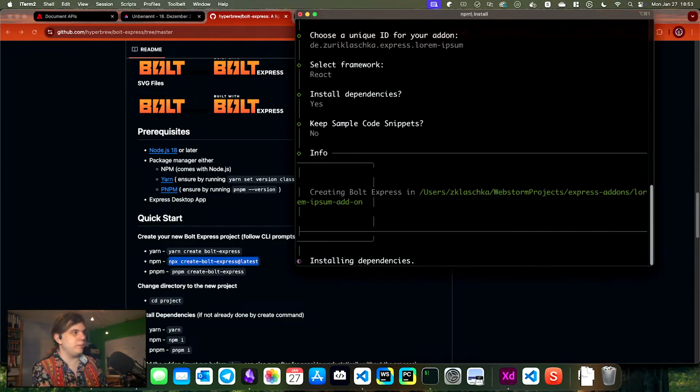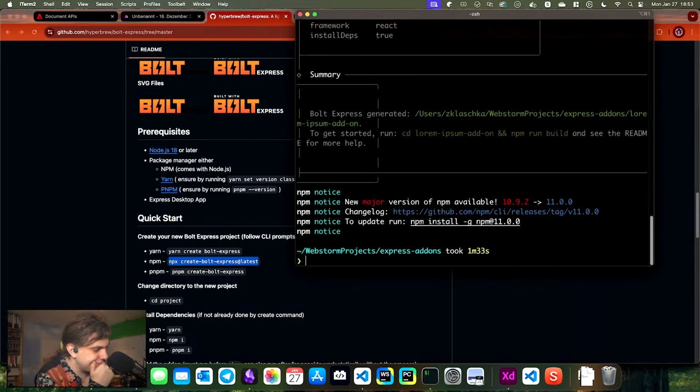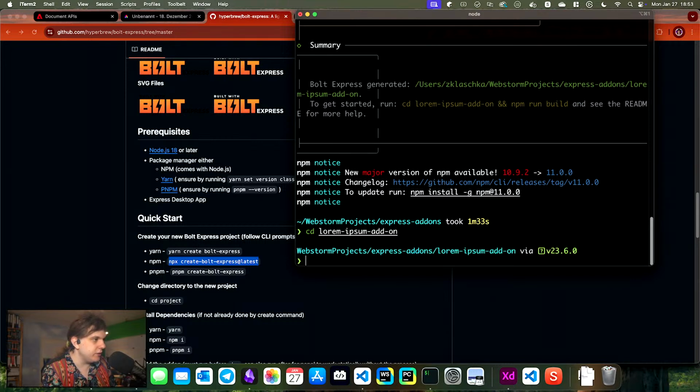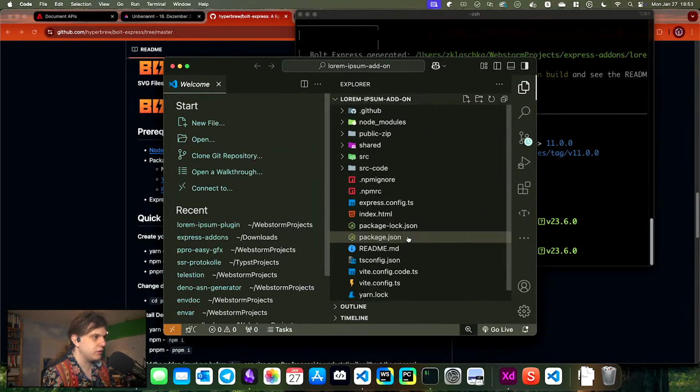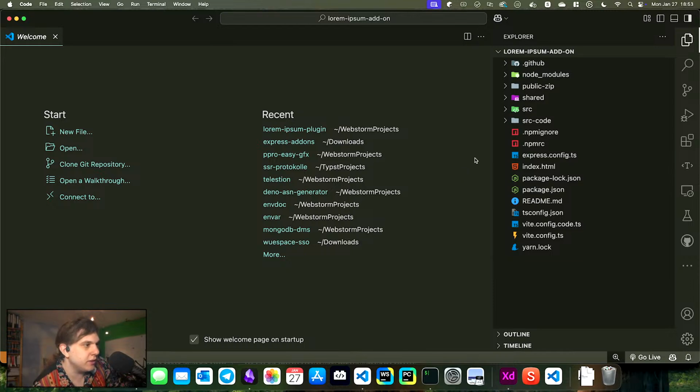Also, I'll make that a little bit bigger. All right, new major version of NPM available, so be it. But yeah, in that case, we now have the Lorem Ipsum add-on. And then we can also open this in Visual Studio Code. Yes, I trust the authors. Okay, let's see what we have here.